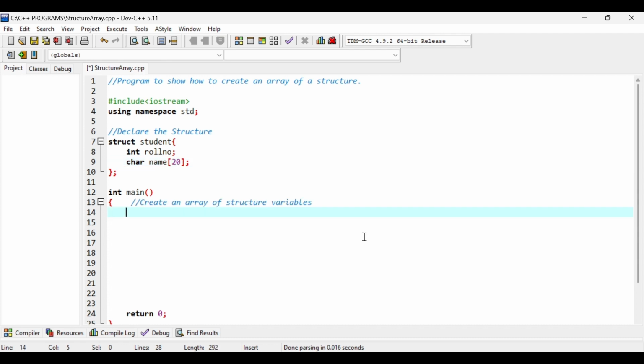Now it's time to create an array of structure variables. So we will begin by typing struct, then the name of the structure, student, then let's create an array called s, and here let's provide the size as 4. So we are going to create an array of size 4. That means we will get the values for 4 different students, roll number and name for 4 different students.